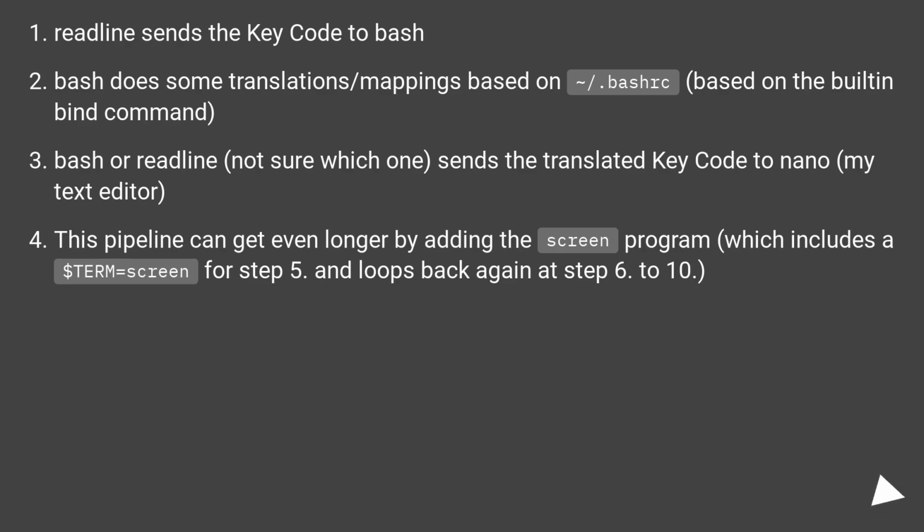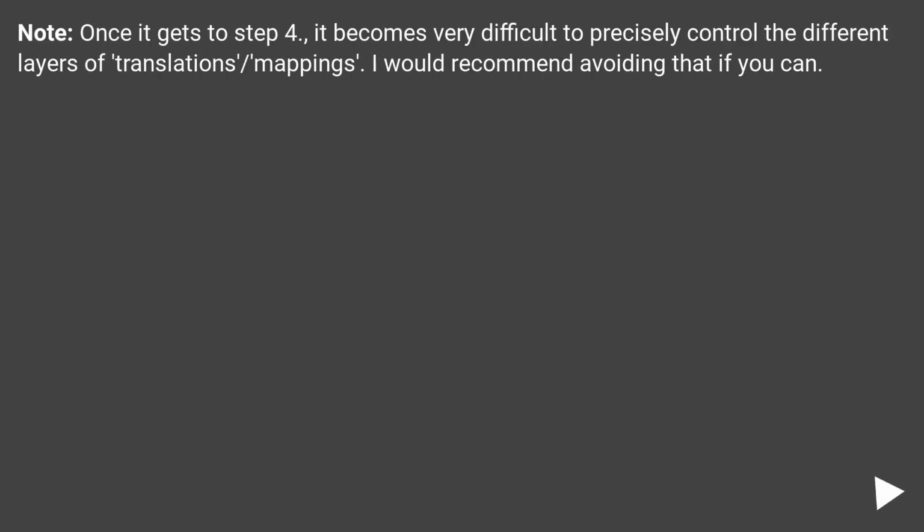This pipeline can get even longer by adding the screen program, which includes a $TERM equals screen for step 5, and loops back again at steps 6 to 10. Note, once it gets to step 4, it becomes very difficult to precisely control the different layers of translations/mappings. I would recommend avoiding that if you can.